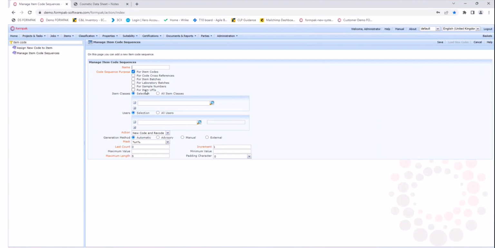So you can upload multiple unique formula identifiers to assign to items. And these can be set up for specific item classes or all item classes, specific users. So you might want to create a code for a user. For example, a formulation developer might have their own unique code for adding formulations.